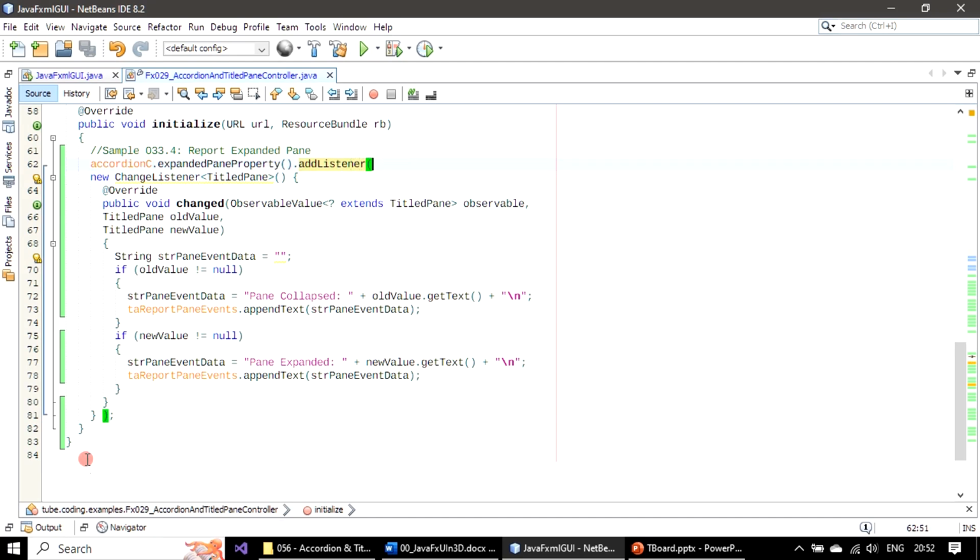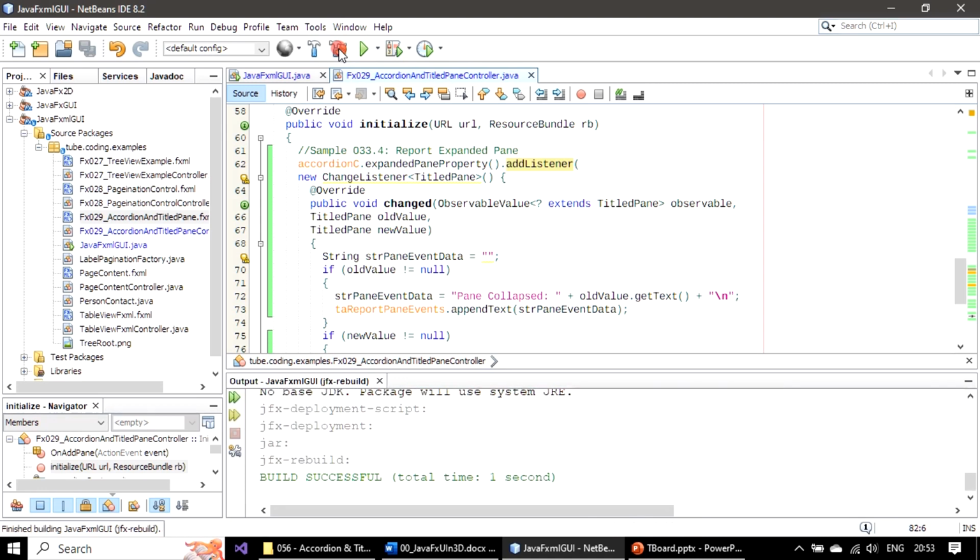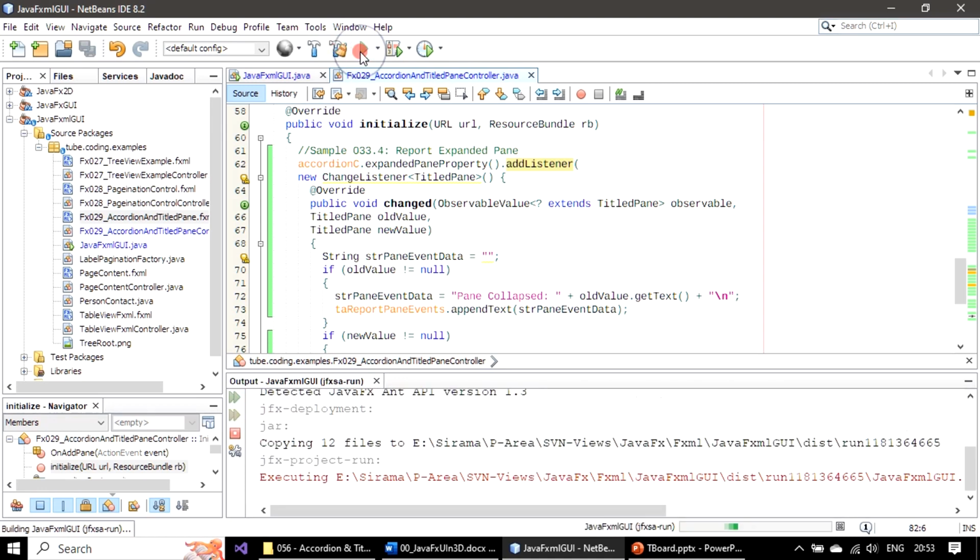Add listener, and if you see, this is an anonymous inner class technique. Add listener, new change listener, and the add listener requires a change listener. So we are creating the new change listener, and since we are opening the bracket, we are defining the required override method inside. All right, now we will rebuild this and run the sample.